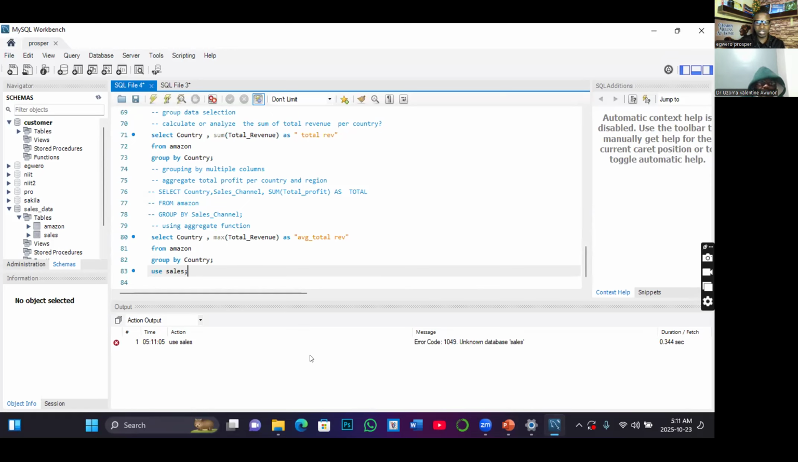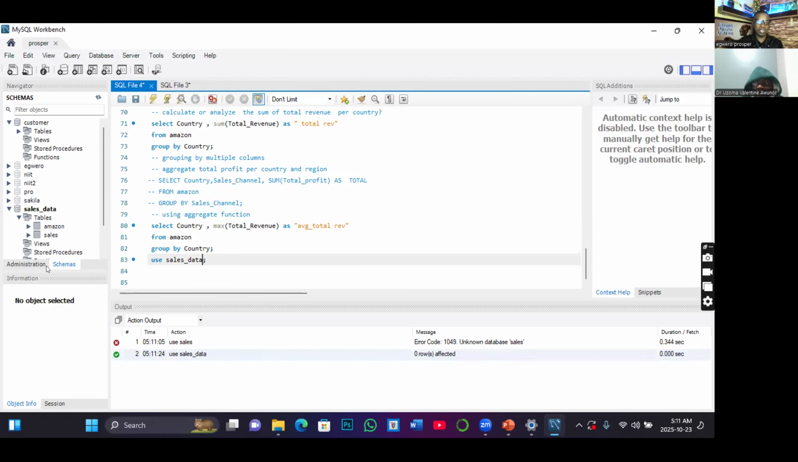So I'm getting an error which says unknown database. Okay, I think it says underscore data. Yes, it says underscore data. Perfect. So now we are in the sales underscore database.